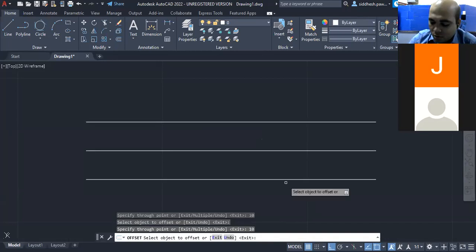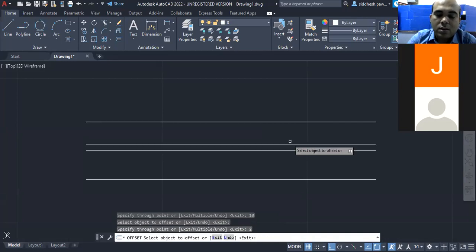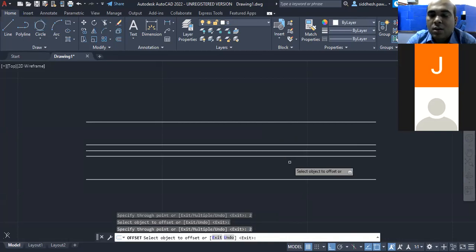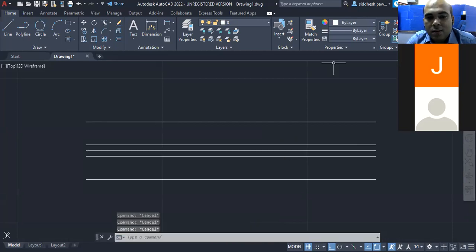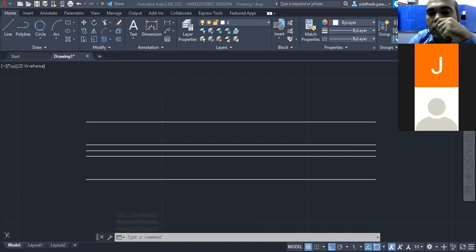Similarly, suppose I want to take 2. Okay. Similarly, if I want to take a line here, 2, enter. Are you getting it? So this way you have to do the offset. Is it clear with the things now? Everyone, with this it is clear.